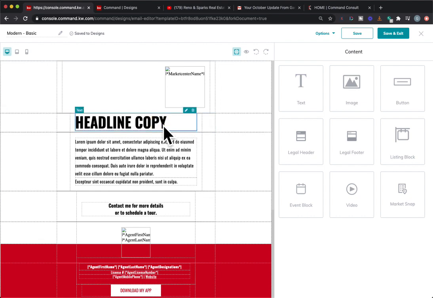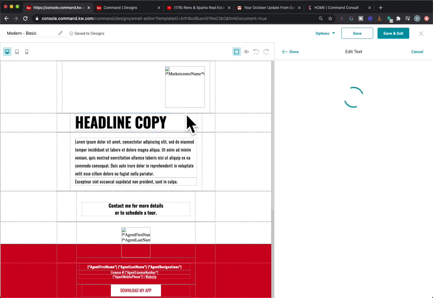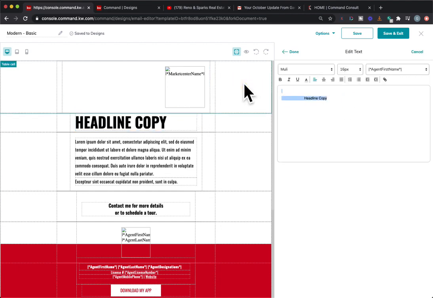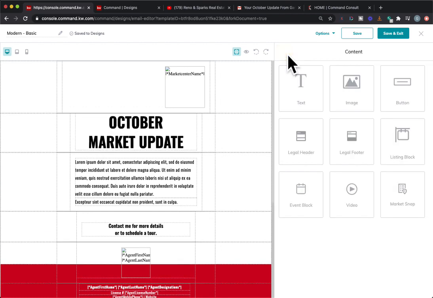Let's go ahead and change this headline copy first. We just click on the text, and once you click on it, you can hit that little pencil, and we can change that to, we'll just say, October market update. That's what it is, and we'll go ahead and center it as well. I like it centered in there, and that's not all going to fit in one line, so let's hit enter to split that up into two lines, and there we go. Once you hit that done button, it updates on here, and we can change that out.